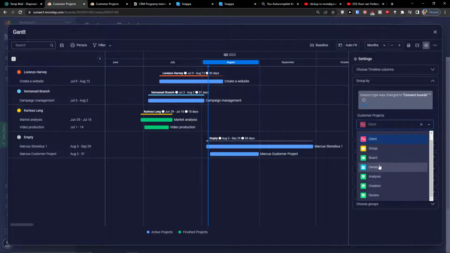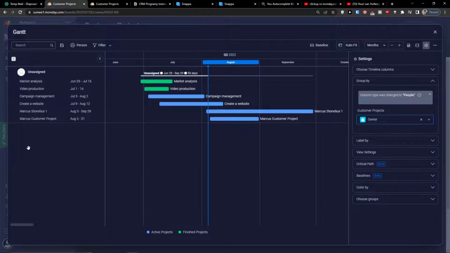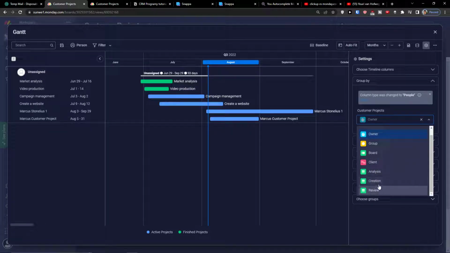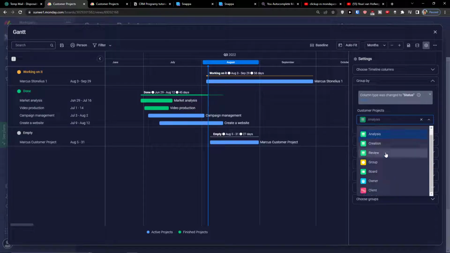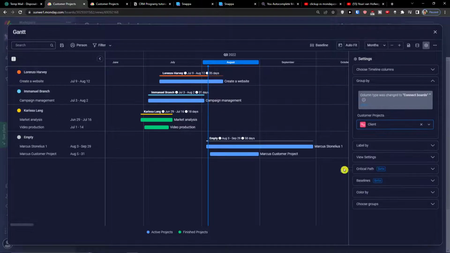I can go by owner, right? And this is going to be only unassigned because I don't have it assigned to anyone else. So we can choose it based on the analysis. So all the columns I can choose here and then see the difference based on timeline. And this is really great, so you can clearly see what you need to work on. And this is why Gantt is a pretty effective tool that you can use. It's going to save a lot of time. So if you want to, of course, use it.